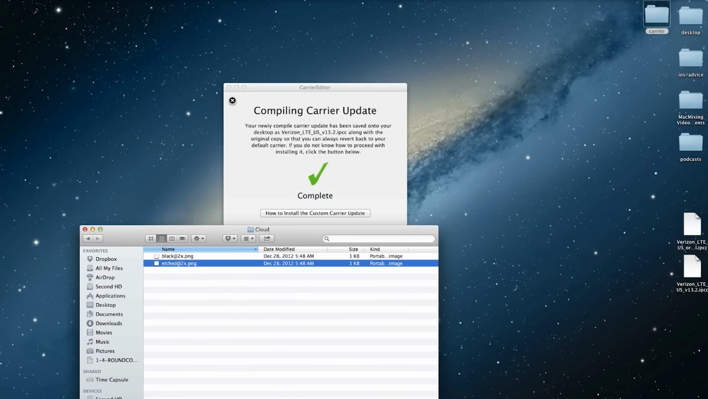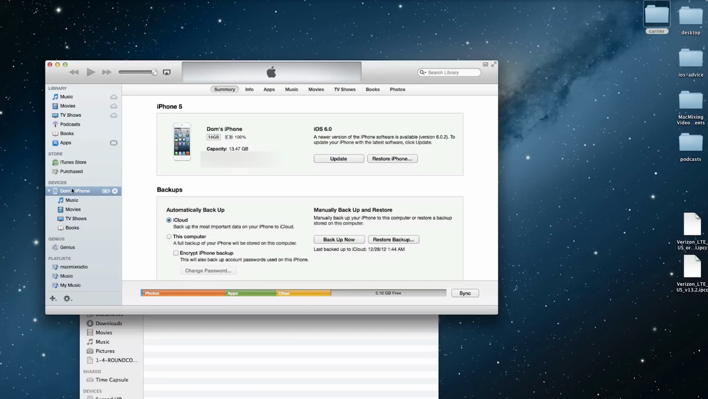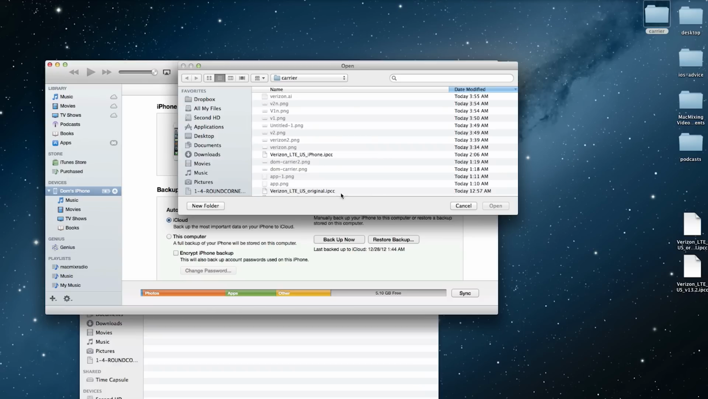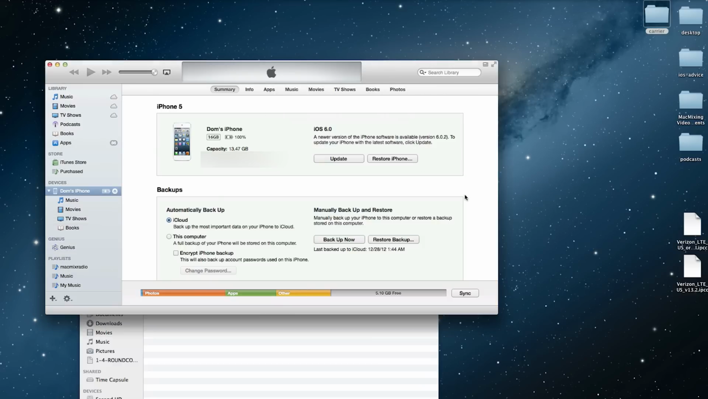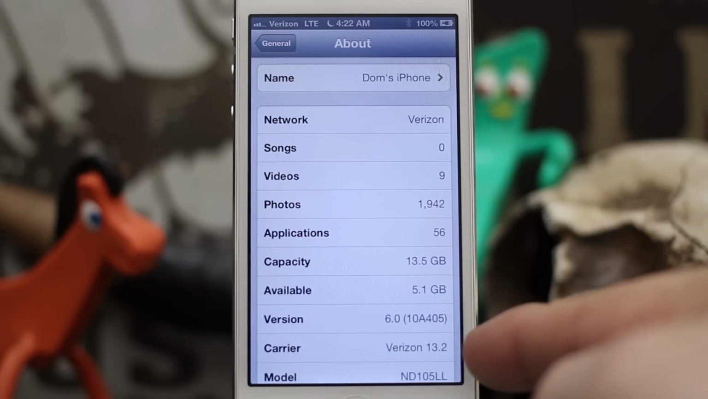Now to install this special carrier logo, you want to open up iTunes. Now once you have iTunes open, you want to hold down the Alt and Option key and click on Restore iPhone. Make sure you hold down the Alt Option key though. Next, we have to choose the new carrier file. So on your desktop, CarrierEditor has placed a new carrier file. Mine is 13.2, and you want to open that up. And once you open that, it's going to possibly show you a little updating carrier settings box. And then we're going to go ahead and reboot our device.